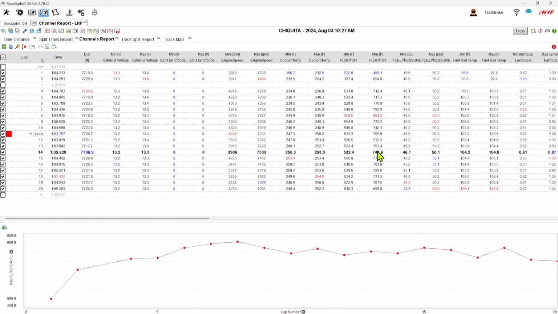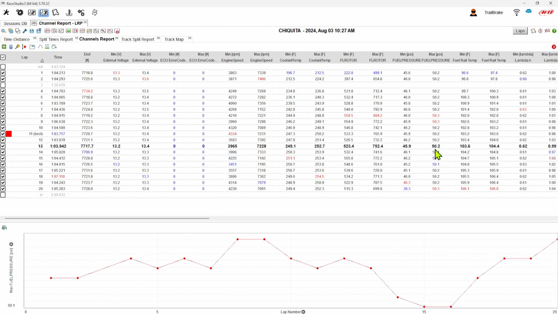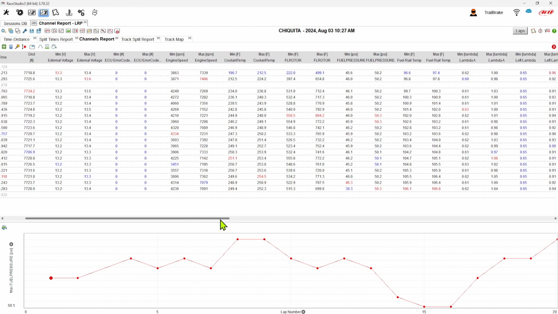I can look at my brake temps very quickly. I see my front rotors. I can see that they're staying pretty cool. They're not overheating and my car's safe. I look at my fuel pressure very quickly and I can see that while the graph looks pretty crazy, when I go in and look at my fuel pressure for the maximum that I clicked on, it's only going between 50.1 and 50.3. Don't get fooled by the graph.